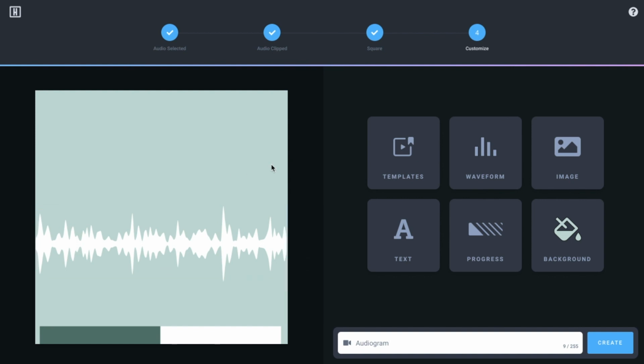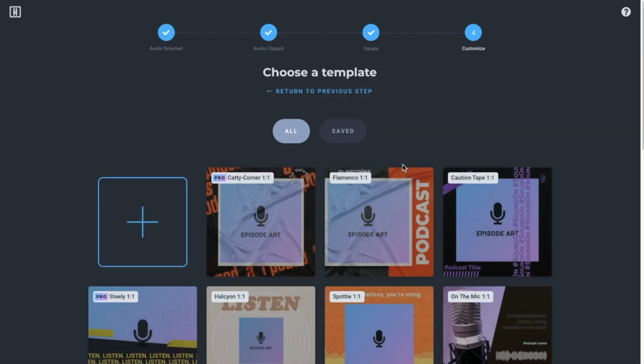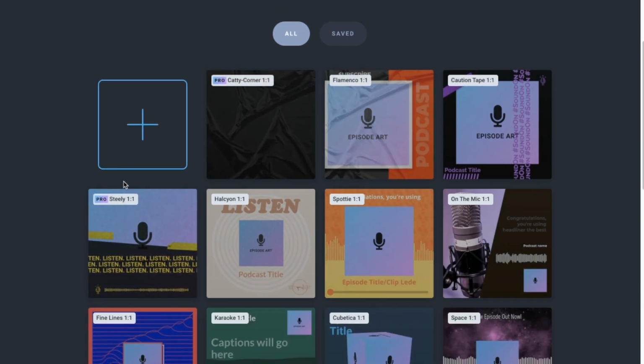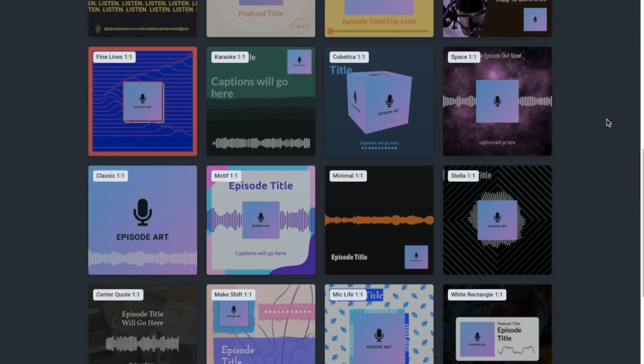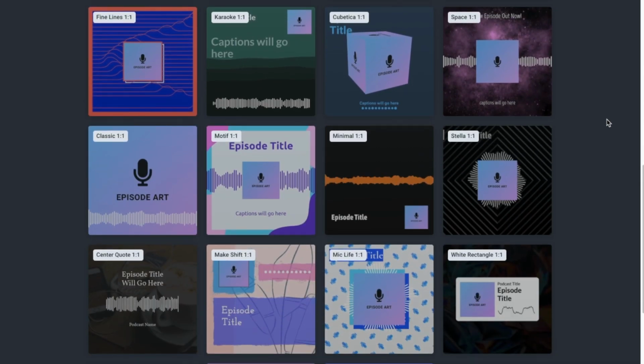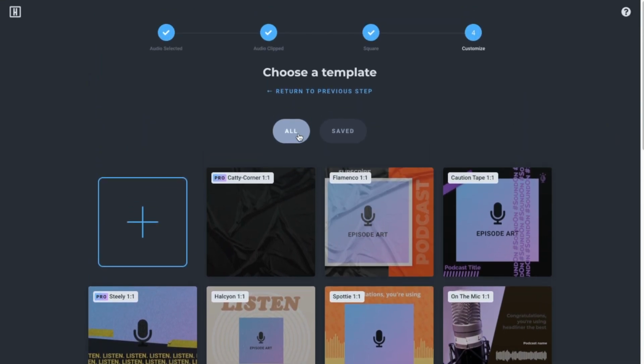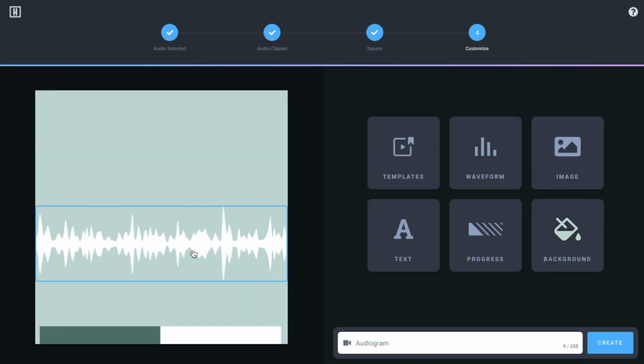Now, it's already pulled through some of my brand colors from a previous test project I was doing, but you can always jump on over to templates and select any of the ones that don't have the Pro sticker in the upper left-hand corner. So you can select from a lot of really good ones to start with if you're struggling to figure out how to start with it all. But in my case, I'm just going to go ahead and start with a blank slate here.